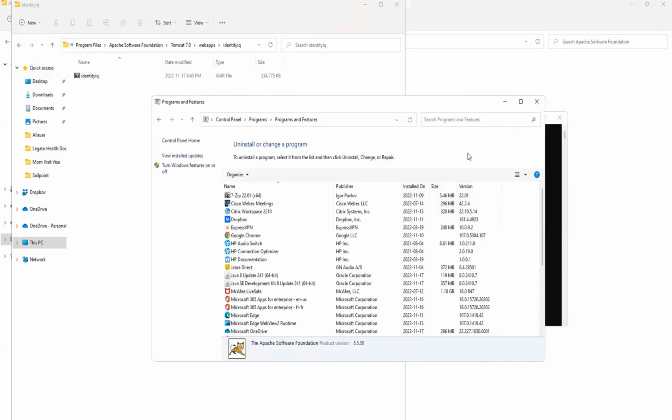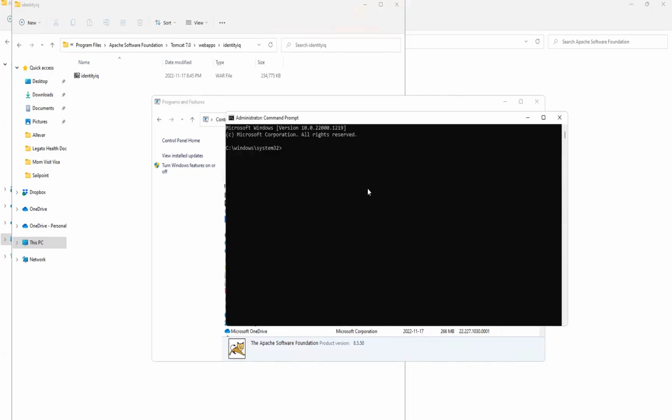So open the administrator command prompt. Just cd, change directory, cd space, and provide the path. No, just provide the path instead. Enter. Okay, so now you are in this folder. Now you can extract the WAR file.